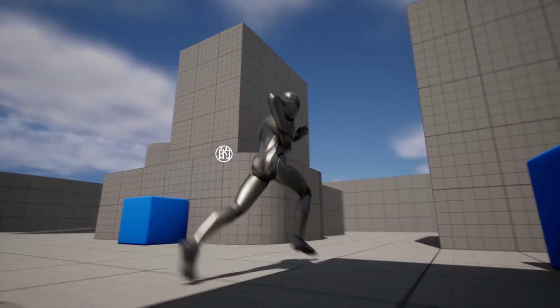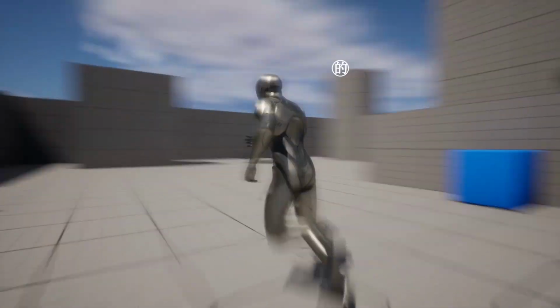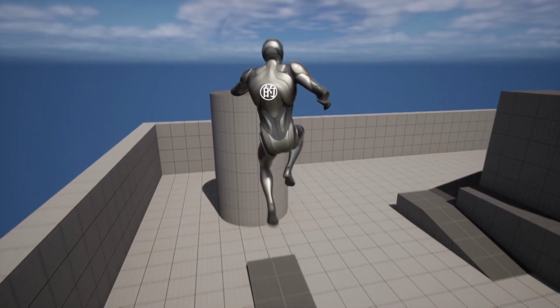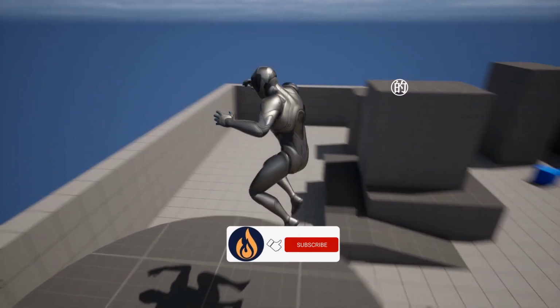What's up, guys? Welcome to part 2 of the grapple hook series. In today's episode, we are going to set up the logic to trace for the best grapple target and the logic to show and hide the targets.